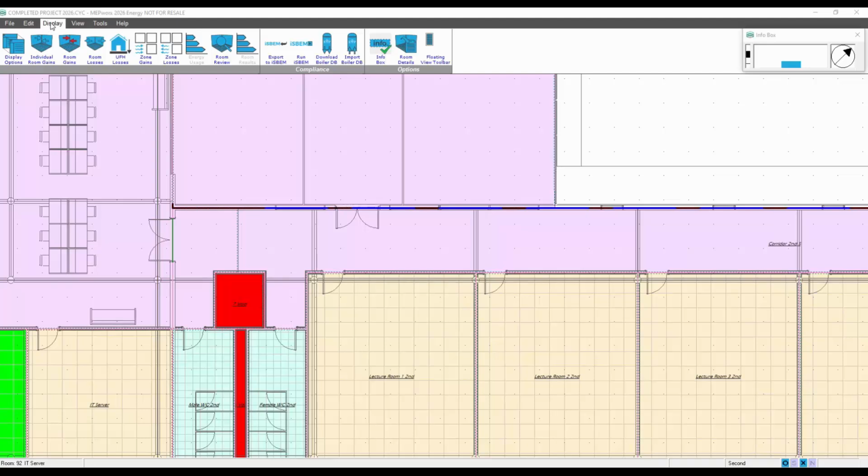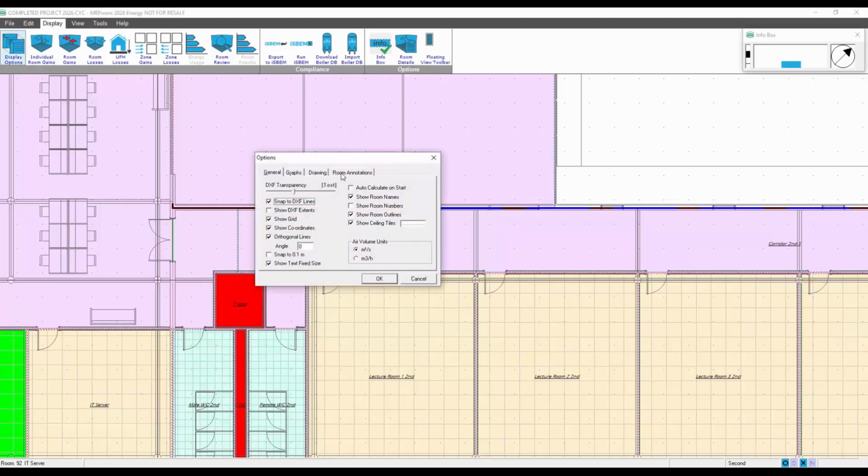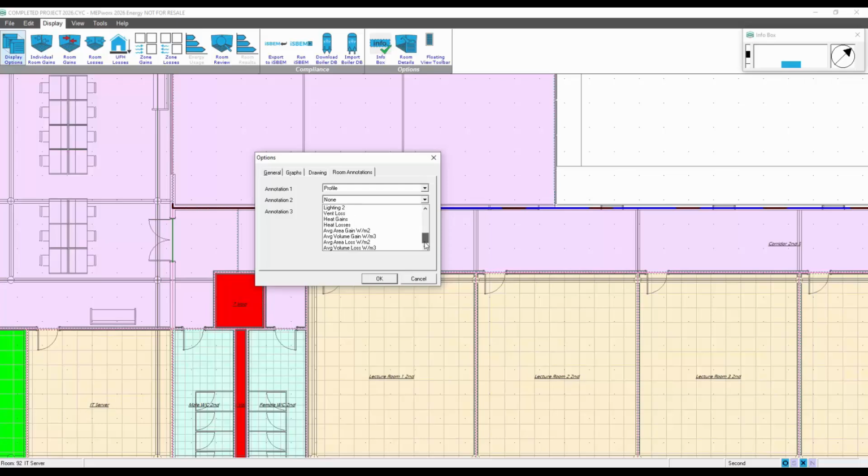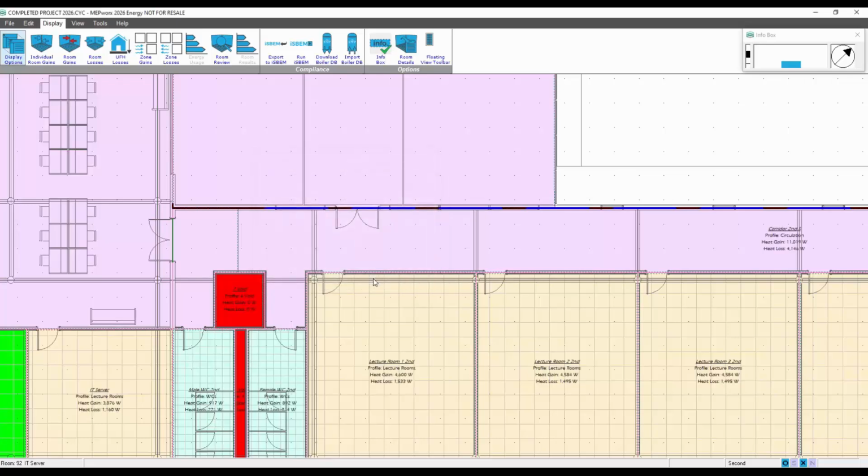So if I go in again, you go into display options, you then go into the room annotations and decide, in this case, I'm going to select profile, I'm going to select heat gains, I'm going to select heat losses. When you select items that require a calculation to be performed, it will calculate if you're making a new adjustment. Here it's happened automatically because the calculation has already taken place.